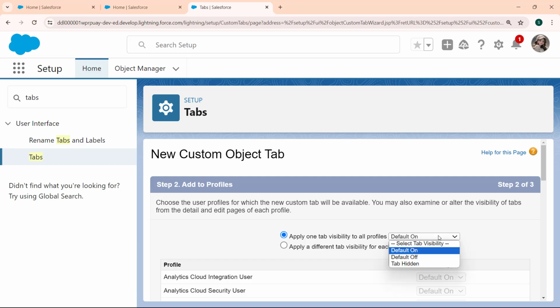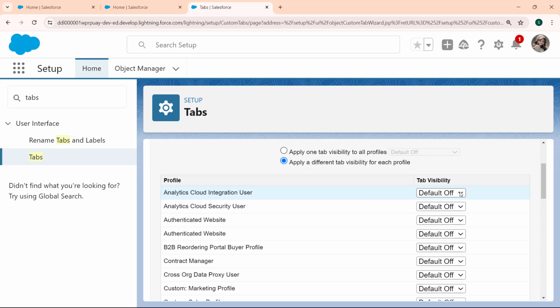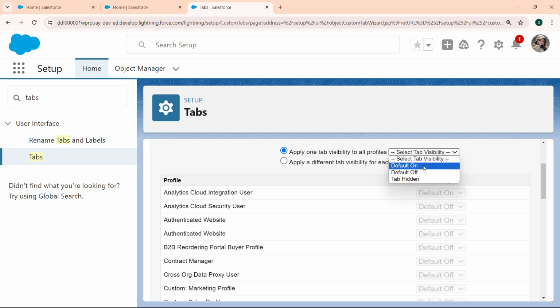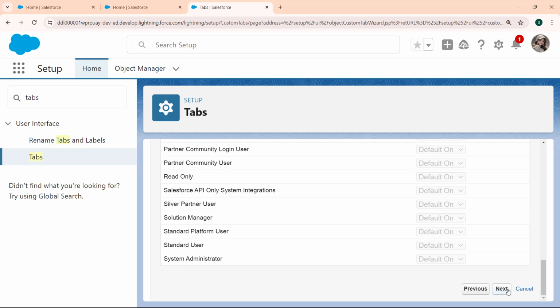Default On means it will be available on the navigation bar. If we select Default Off, this means this tab will not be available on the navigation bar. And if we click on Tab Hidden, this tab will not be accessible at all. Or if we set this to apply a different tab visibility for each profile, you can choose any of the profiles, that is, Default On and Default Off. But this time we choose apply one tab visibility to all profiles and set this tab visibility to Default On, and then scroll down and hit the Next button.